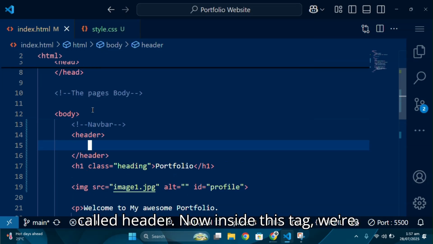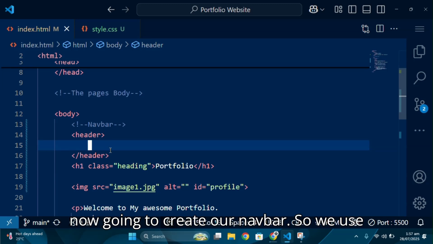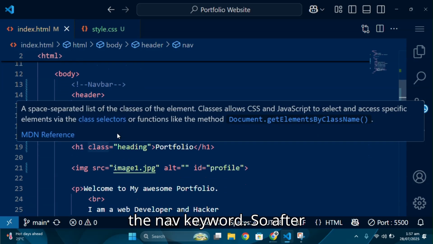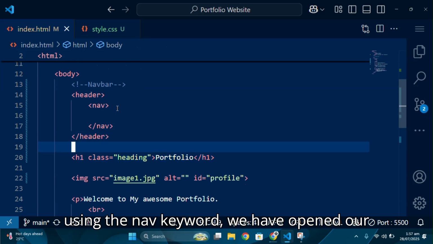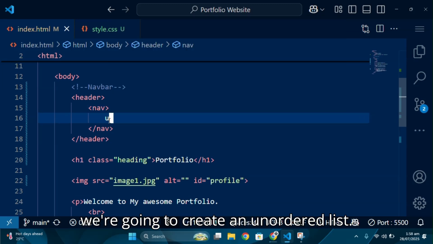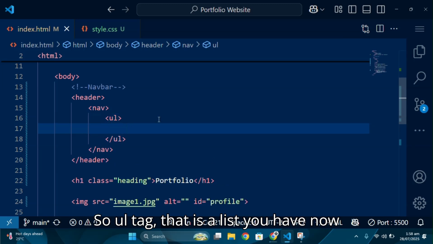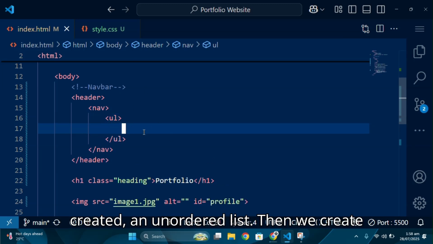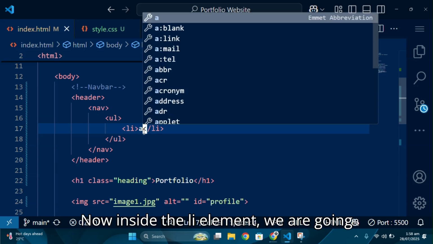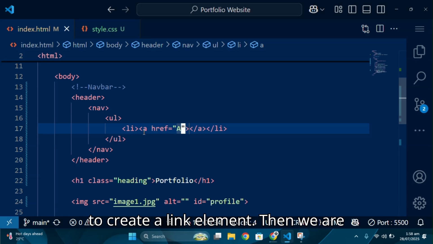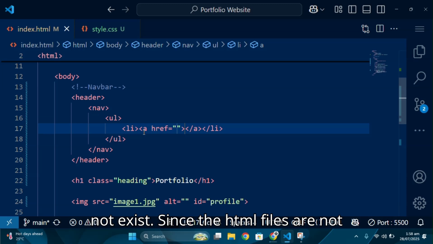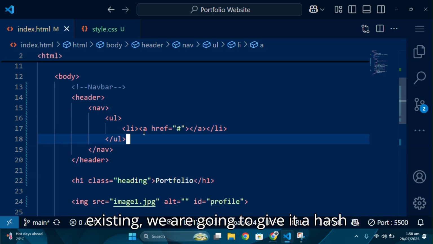We'll use a tag called header. Now inside this tag, we are going to create our navbar, so we use the nav keyword. After using the nav keyword, we have opened our nav tag. Inside our nav tag, we are going to create an unordered list, so the UL tag. That is a list we have now created, an unordered list. Then we create an li element. Inside the li element, we are going to create a link element. Then we link it to about.html, which does not exist. Since the HTML files do not exist, we're going to give it a hash sign.